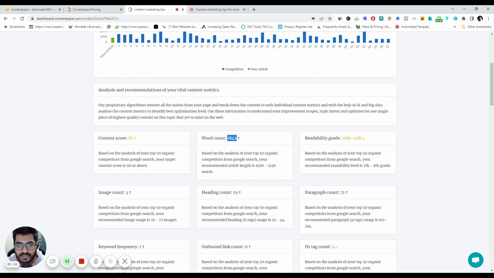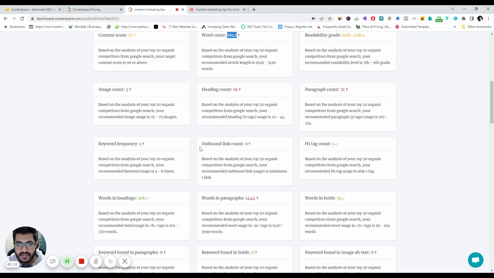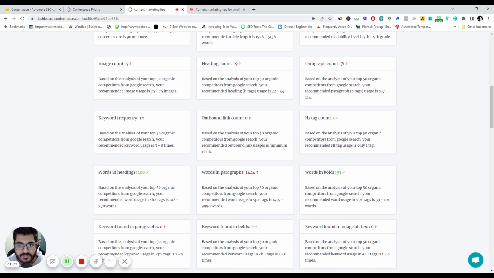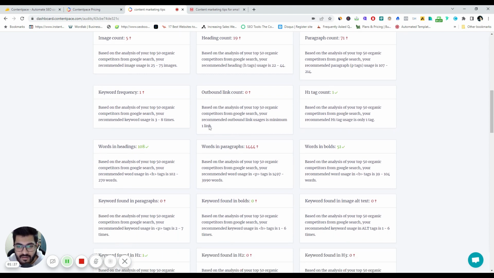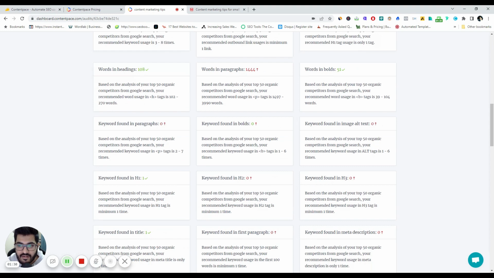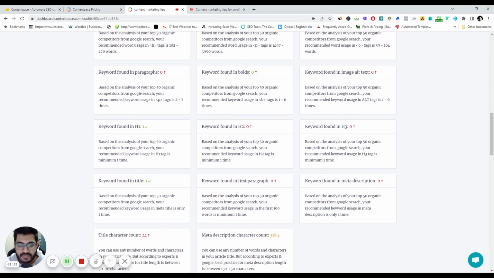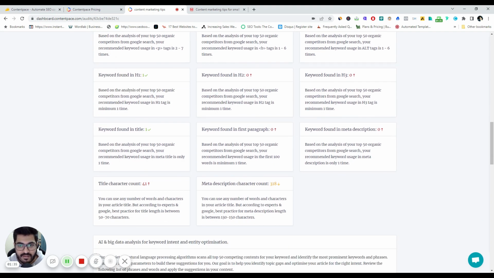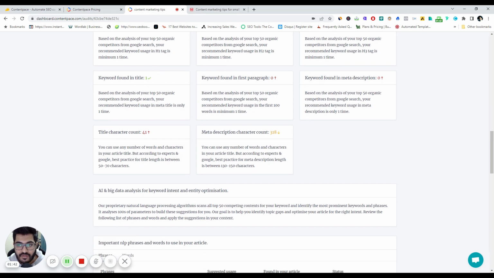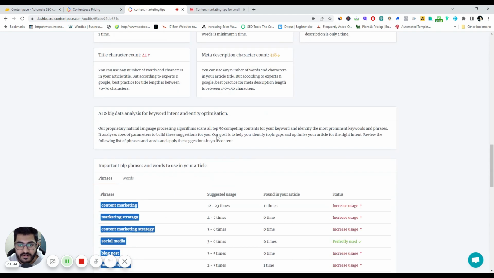And the word count is also pretty less. It is suggesting me to increase the word count from 1926 in between 1926 to 5136 keywords. And there are multiple other parameters over here which it is showcasing in a very neat fashion, which gives me enough understanding where my content is lacking, and what I need to push to fulfill those criteria and excel the ranking.